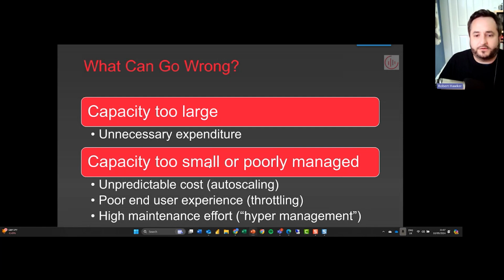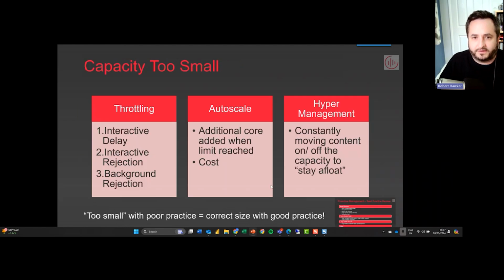If your capacity is too small, you can end up with things like unpredictable cost because you're having to scale up now and again when you get caught out. You can end up with a poor end user experience because of throttling, which means end users might start getting error messages. And then finally, you have this high maintenance effort potentially, where you're constantly battling with the capacity and managing it all the time. So we'll dive into these things in a bit more detail.